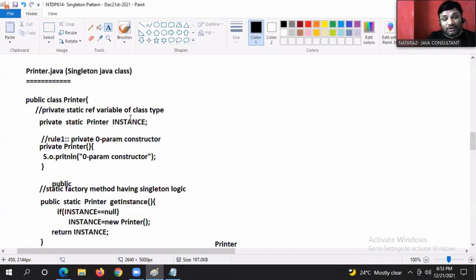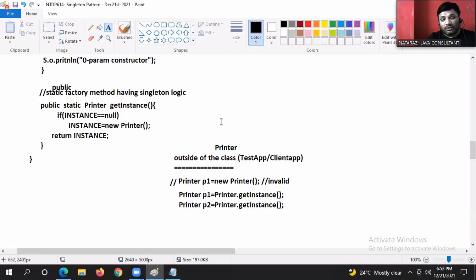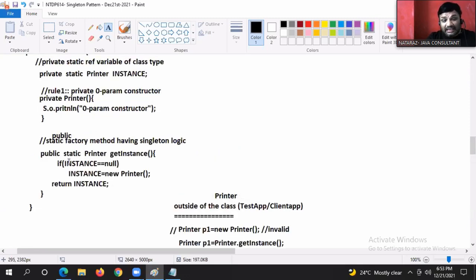During class loading, only static variables are allocated memory, right? And by default, it holds what? Null, guys. Okay, cool. In getInstance, is instance null, guys? Yes. Instance is equal to new Printer().